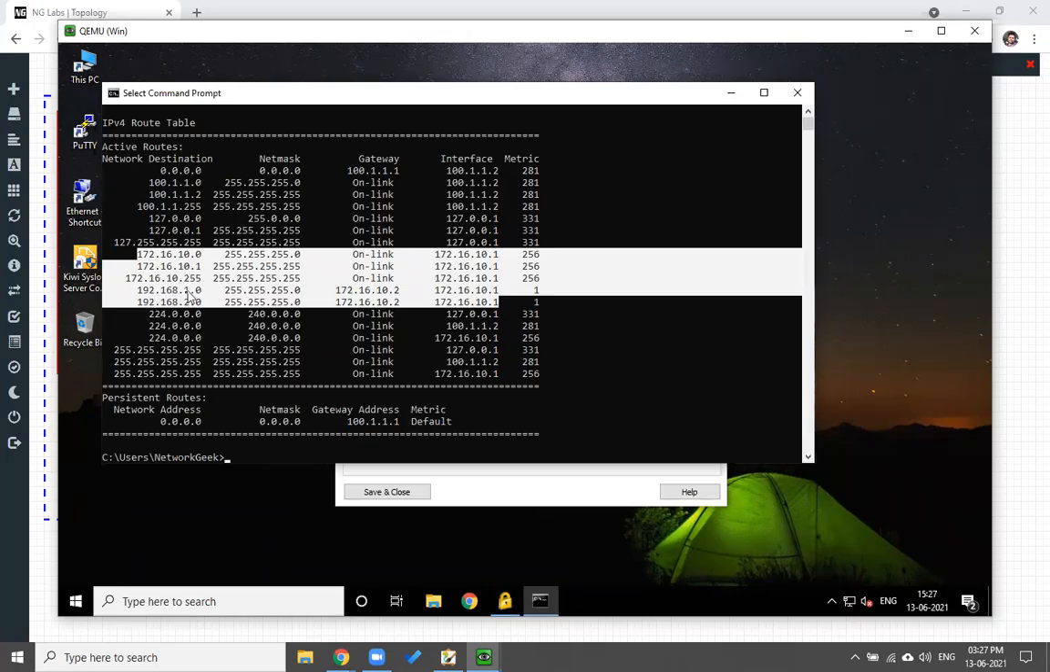and also we have 192.168.1.0, which is the inside network, and 192.168.2.0, which is the DMZ network. Those traffics will also be going via where? It will be going via this interface, which is 10.1, right? So these are the only traffic that will go inside the tunnel.